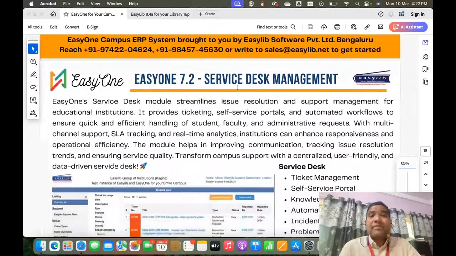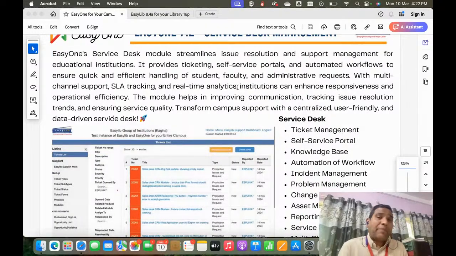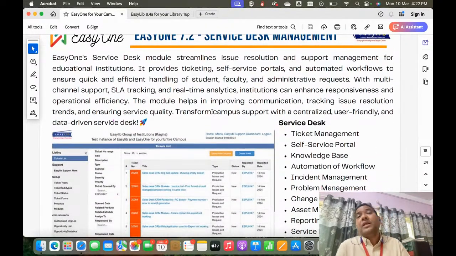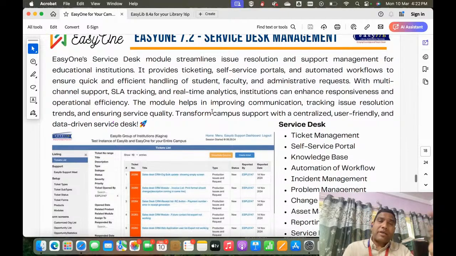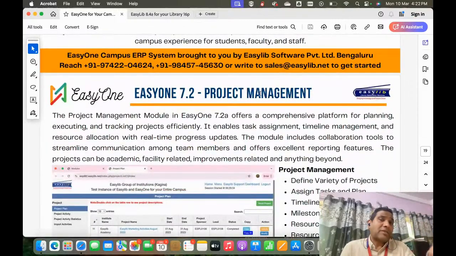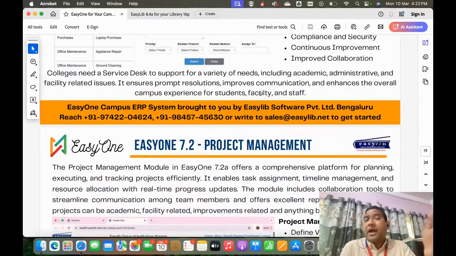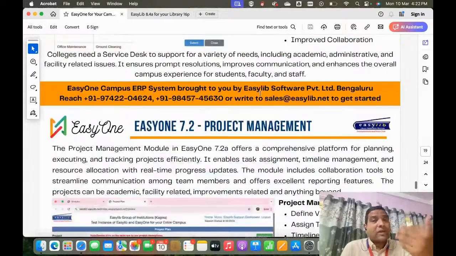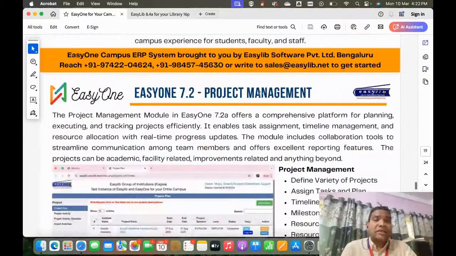Then there is service desk management. Service desk is about helping your students. Grievance management. Each of your students will be able to open a ticket in the Easylib or Easy One system, and the entire grievance can be tracked over here. So this is again the service desk. When you become a customer, you are already using our service desk, and when you upgrade to the Easy One software, you get this entire grievance management system over here.